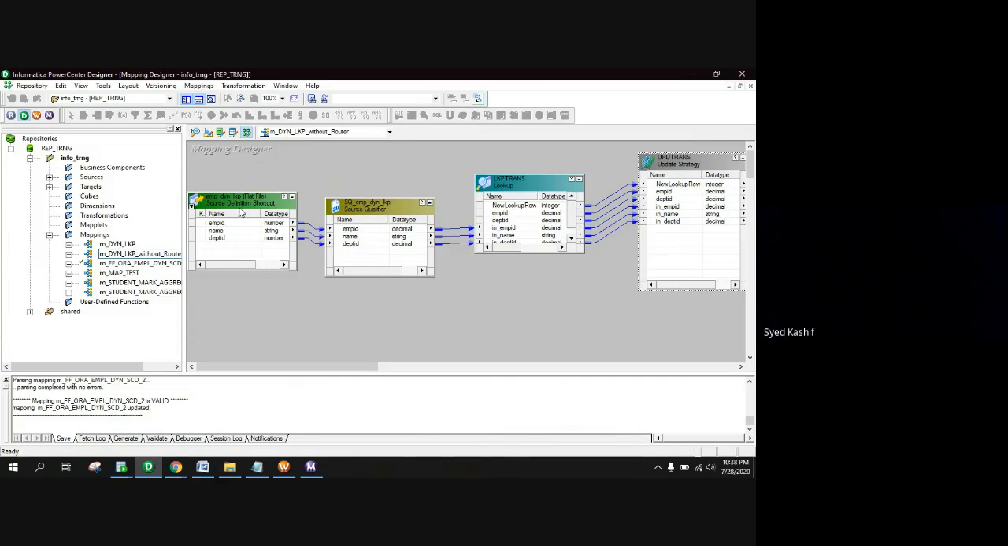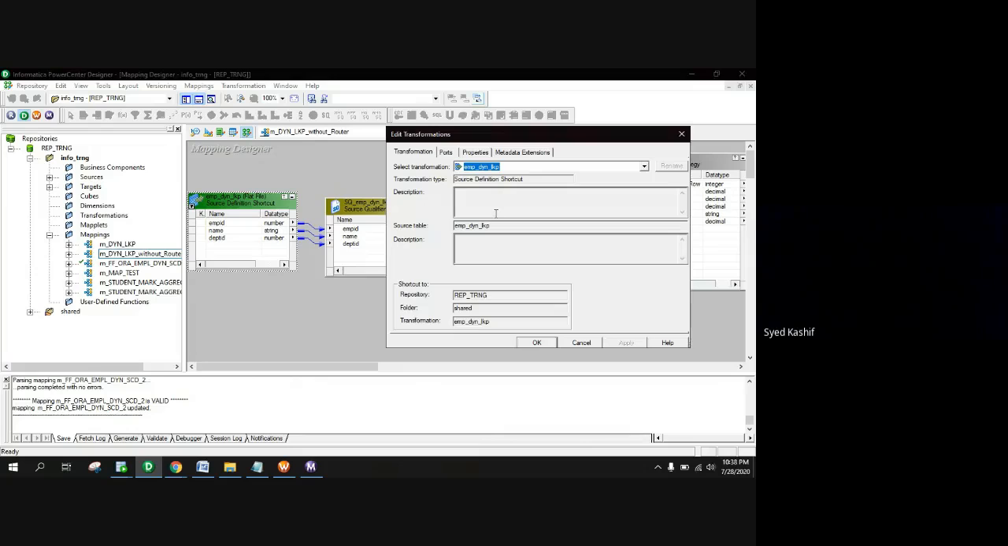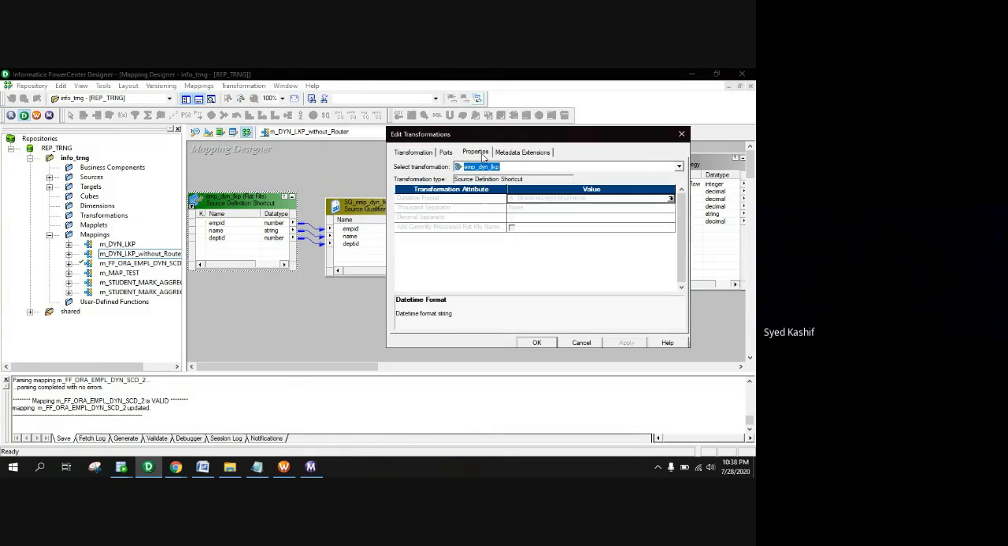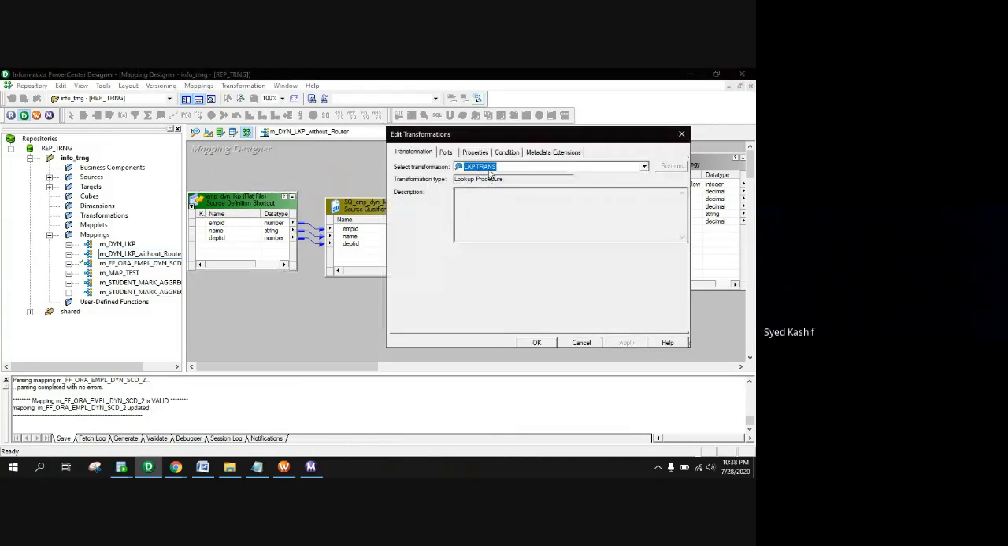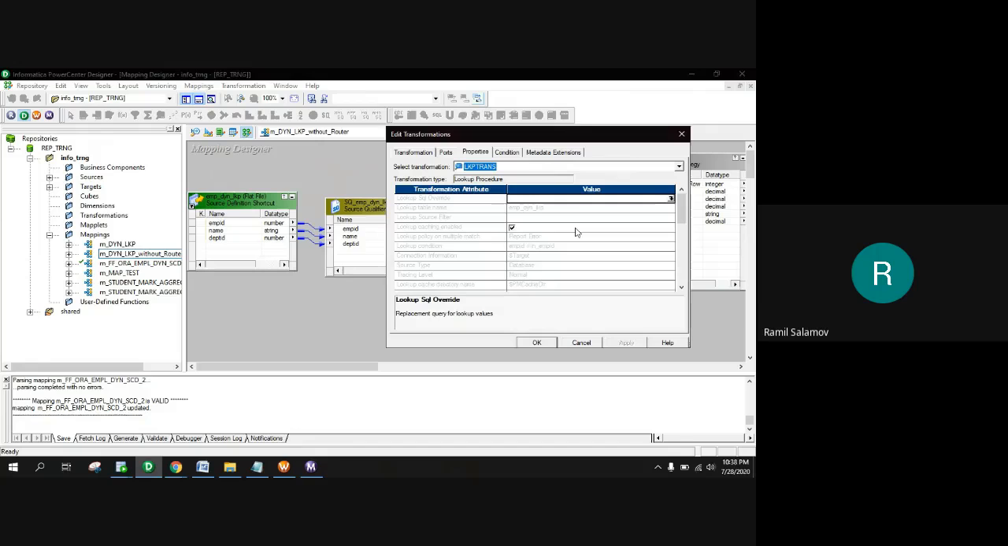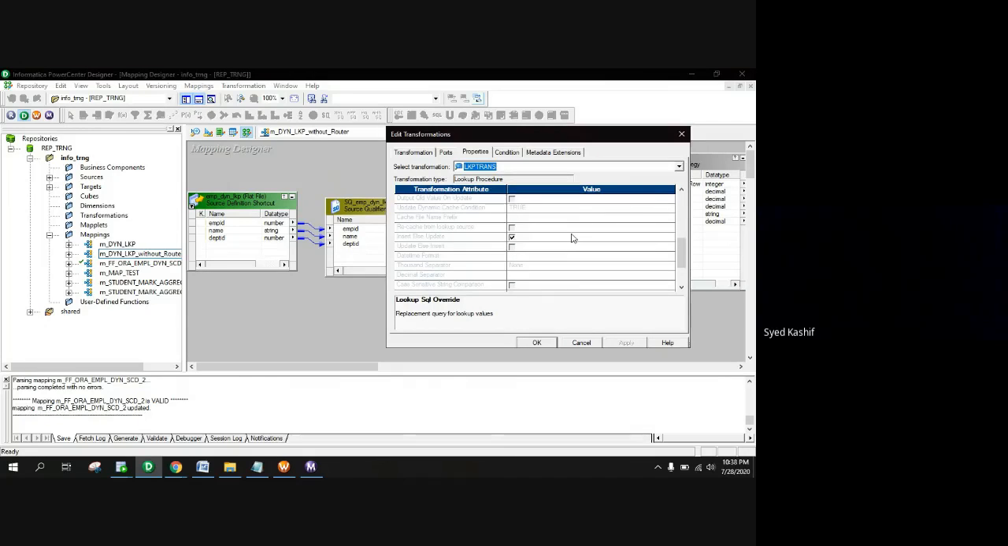Double click on your lookup. I just want to check something there. Go to properties. Scroll up and stay there. Okay, you selected dynamic lookup cache, and then you said insert else update.